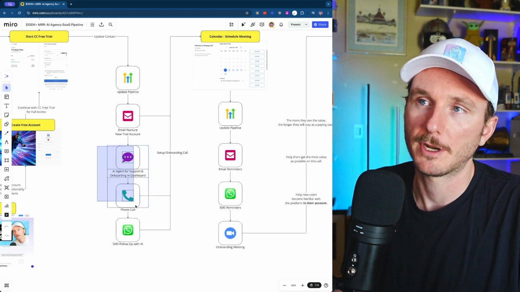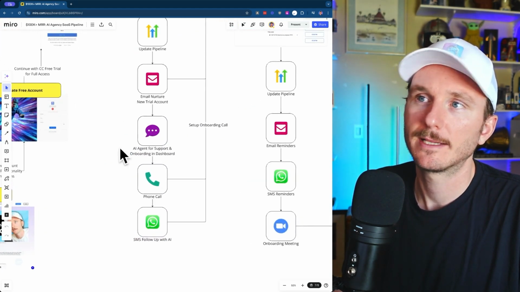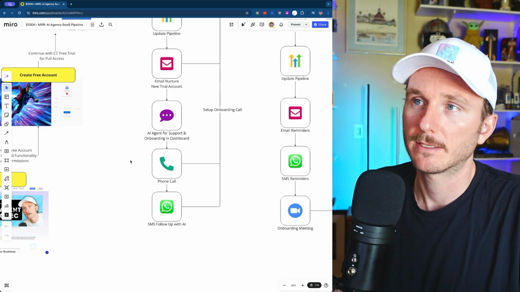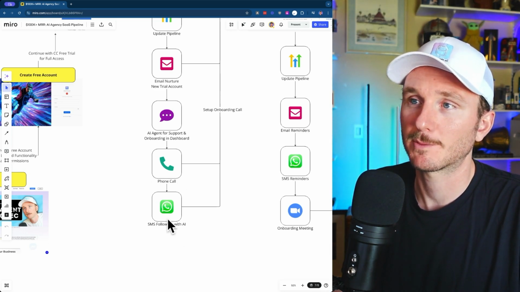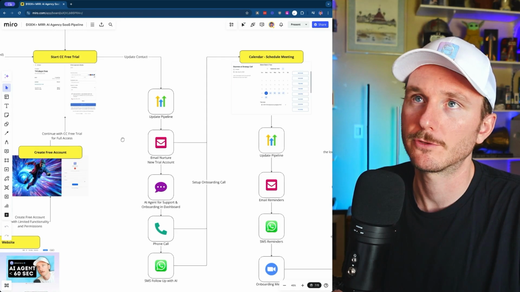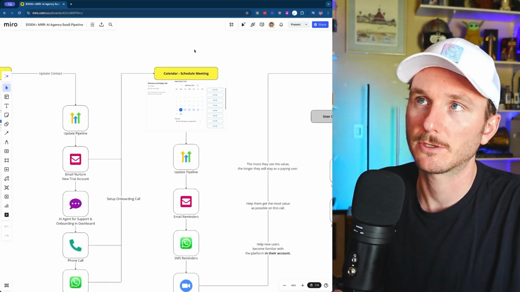And this is where we can set up another automated sequence by having an AI agent trained inside the dashboard to be able to talk with users right when they get started. We can set up an automation to set up a phone call, as well as another SMS bot that is trained on all of the same documentation, so that way it can help users with any questions that they might have. And a lot of those answers will include links to scheduling an onboarding meeting.